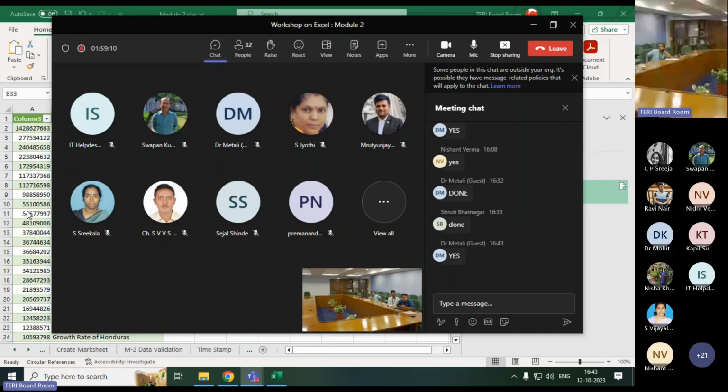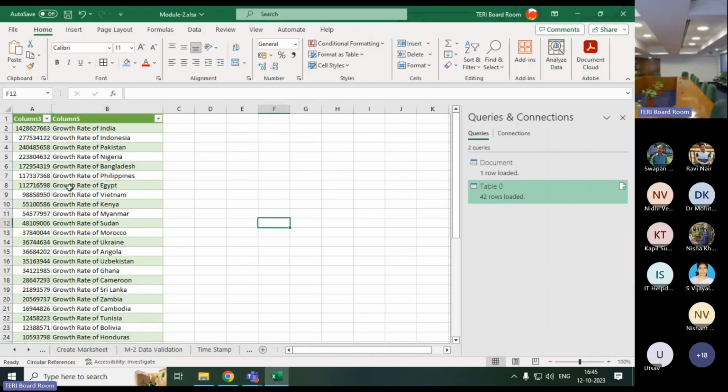At least use Flash Fill if you are not able to use the get data option. This can be useful for you. I hope you have understood how to get data from anywhere, and if you want to use Flash Fill instead of using a function, you can.